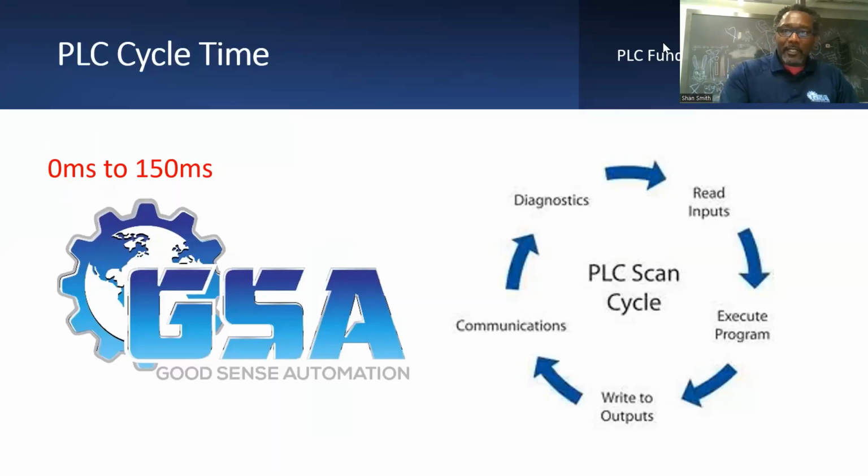With the scan time, we read the inputs, analog and digital. We execute the program code. We write to outputs. We handle communications and diagnostics. And that is PLC cycle time. This happens continuously in every PLC.